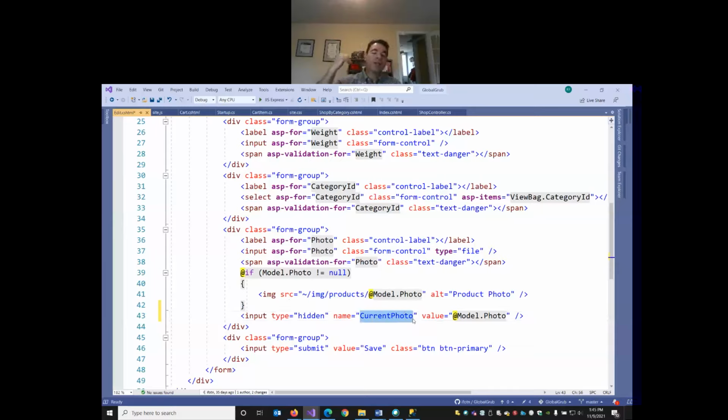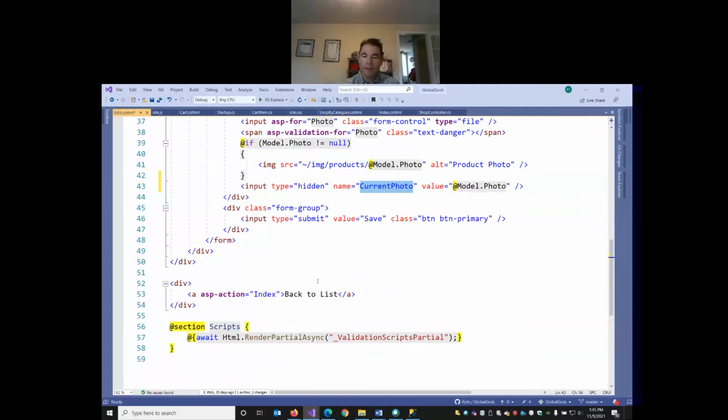And then we can add some logic in the edit post method to say if no photo is uploaded, we want to set the photo property equal to the current photo instead. This way it won't overwrite a photo we've already got here. So we're just going to embed this in the form, but the user doesn't see it. We're just using it behind the hood.